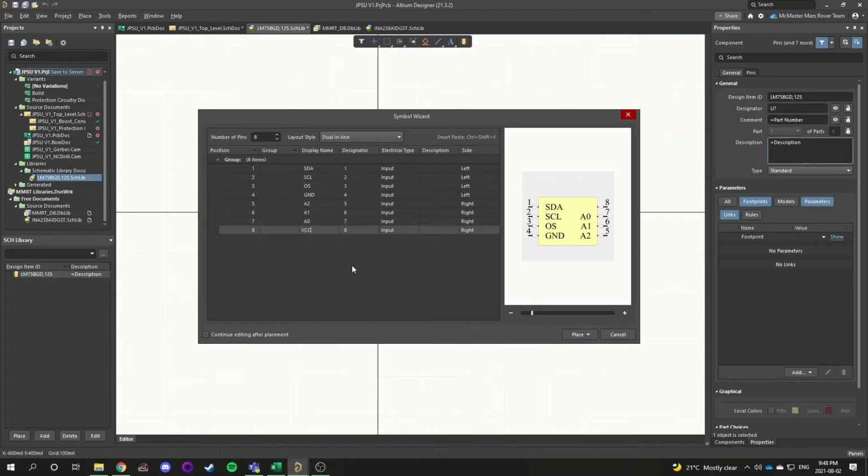And then we'll type in VCC there. And there you go. That's going to be the schematic symbol for the chip. It's also good practice to define the electrical type for the pin. So is this going to be an input or an output, or is this going to be for power stuff? So for I2C, it's going to be input-output because it can receive and transmit signals.